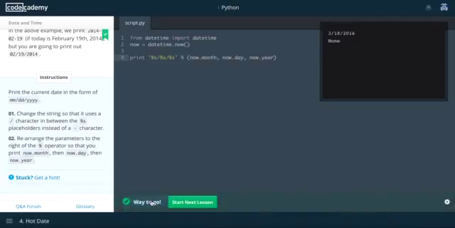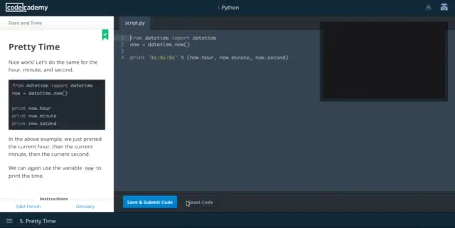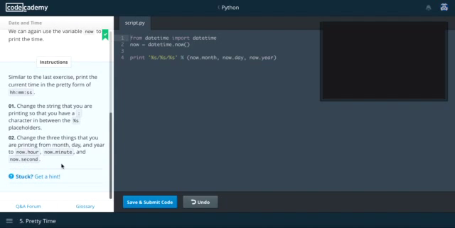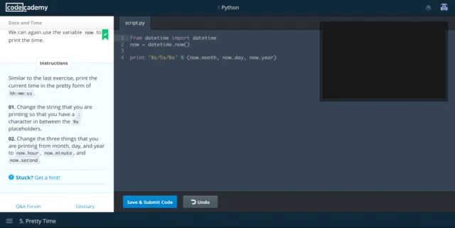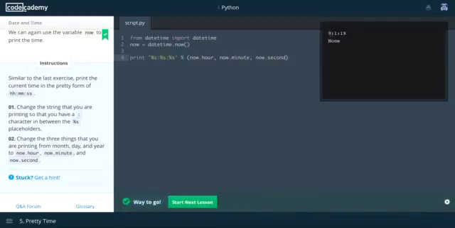There you go. Okay, next is, okay, let's reset the code. We're gonna do the same thing with time, but for this one, we're going to change the character from slash to colon, and then the format of hour, minutes, and seconds. So now dot hour, now dot minute, and now dot second. See, so it's 9:01 and 19 seconds.